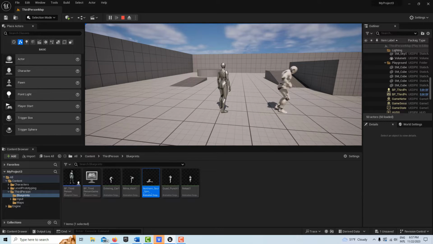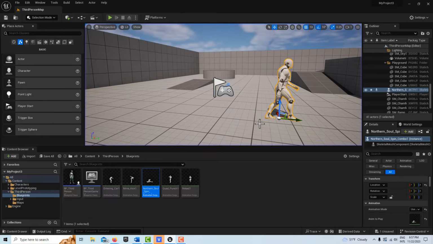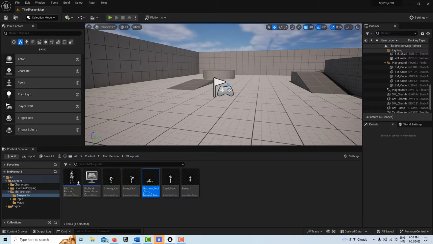They're just really fantastic to use. Okay, I noticed his hands kind of went in the ground there a little bit, but other than that, it's pretty good. Okay, so I'm just going to delete him out of the scene. I just wanted to show you that that worked. Okay, so now the next thing I'm going to do is convert these into UE5 mannequins.